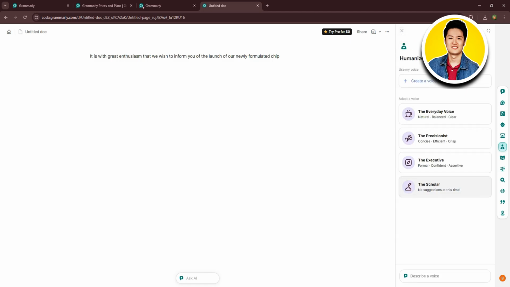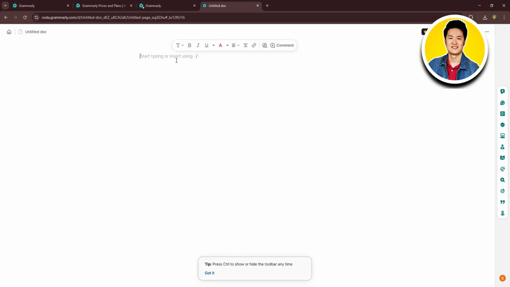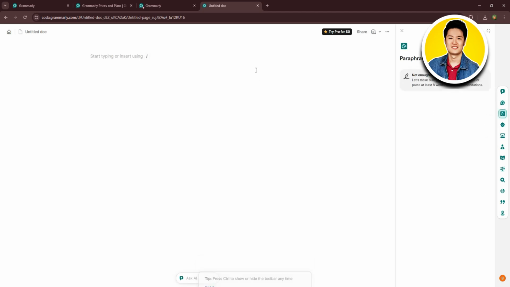You can also use the text bar below in order to describe a voice, and it will show you whichever one best fits your needs. So for now, let's cancel it and check out another feature, which is the paraphraser. Select it from the right side. Now, if you put in any text in the doc, you'll be able to paraphrase it straight from here.